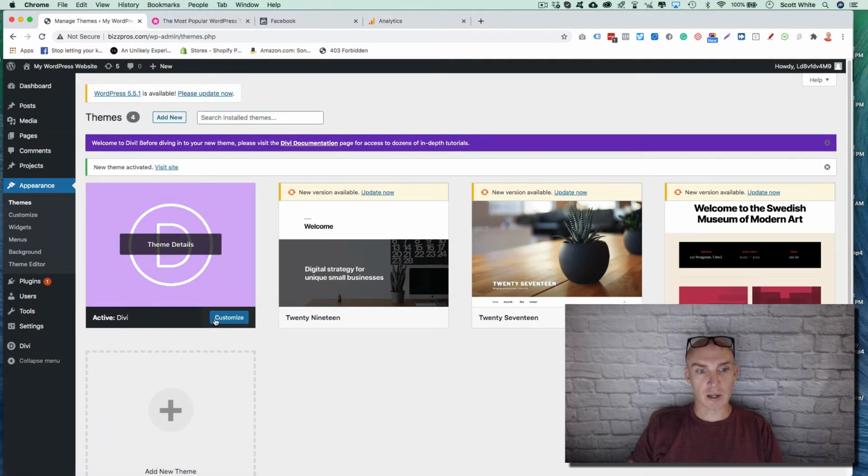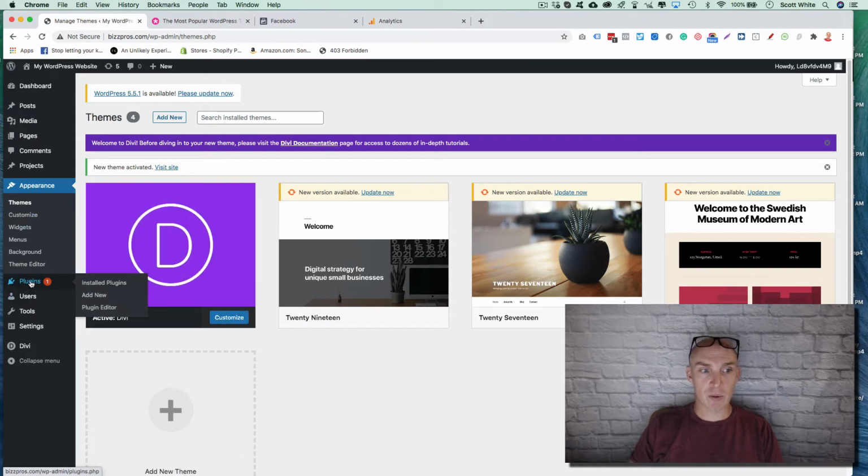So we're going to go in here. Before we customize, we're going to add a few plugins that we feel are vital when you're working with a new website. You're going to go to Plugins, and click Add New.